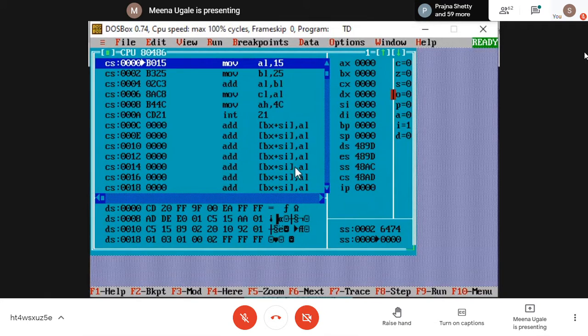Then above that is the main part of our observation. You have all the general purpose, index, base and segment registers. First, you have AX, BX, CX, and DX. These four are your general purpose registers. Then you have SI and DI, the source index and destination index registers. Then you have BP and SP, the base pointer and stack pointer. Then you have four segment registers: data segment, extra segment, stack segment, and code segment. You can see the numbers given here.